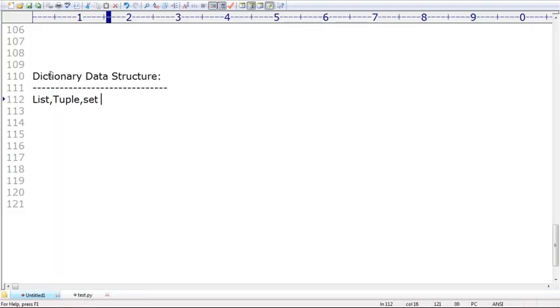Either list, tuple, set, or frozenset are by default applicable only to hold individual objects. Are you getting it? My requirement is sometimes I want to hold a group of objects as key value pairs. Then we should go for dictionary.